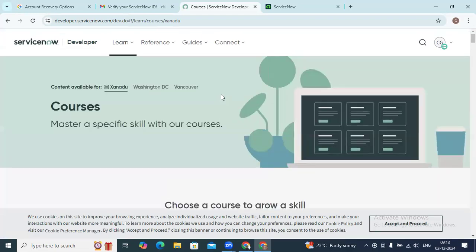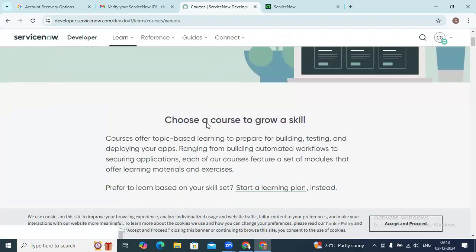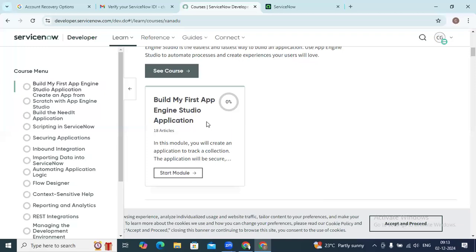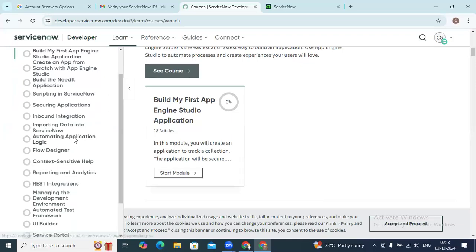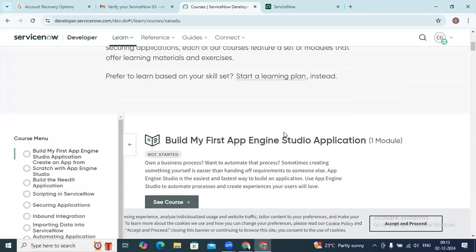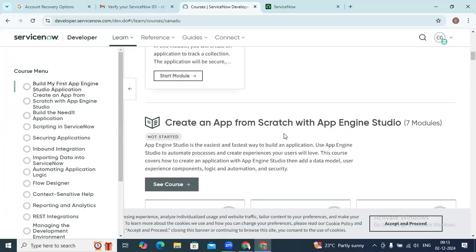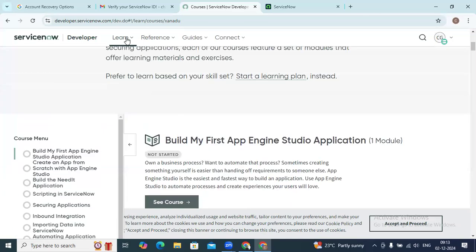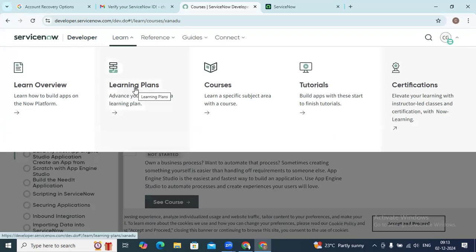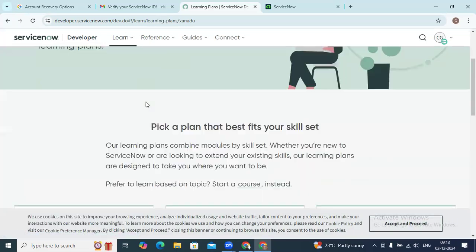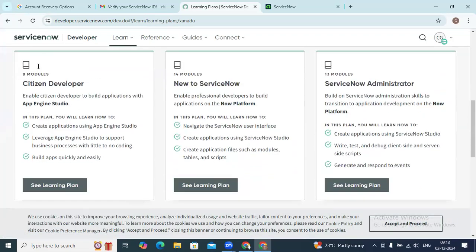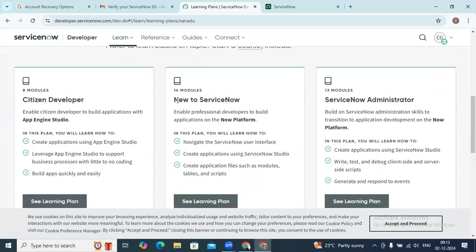People who have knowledge of other tools, like some IT support tools, if they want to learn through this course, they can go and learn step by step, from the basic level. And here learning plans are there.